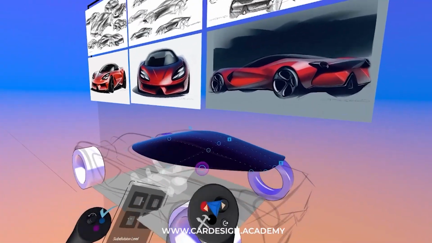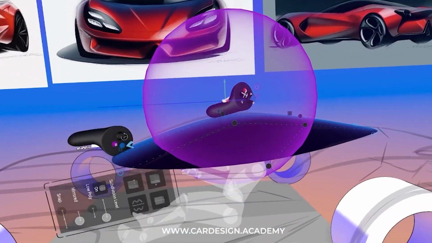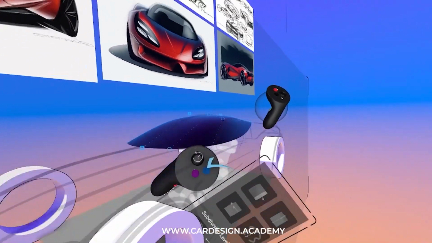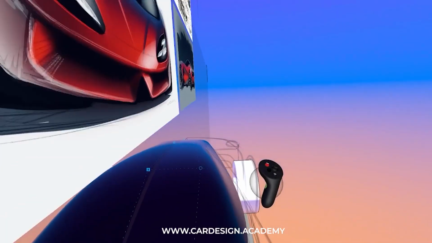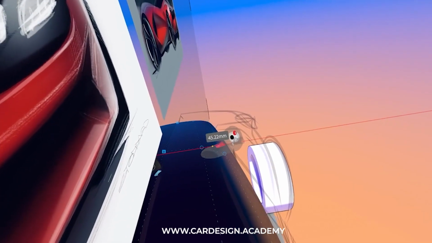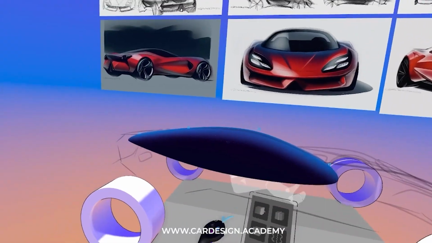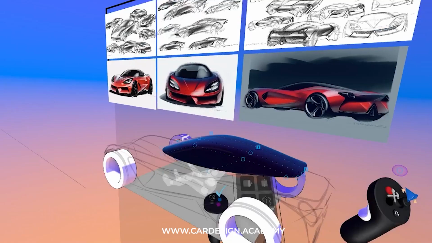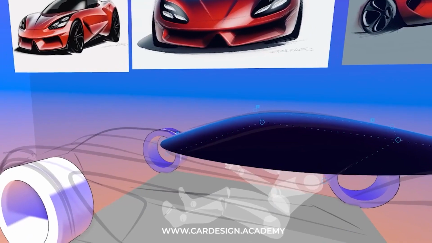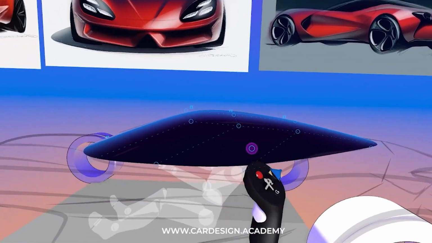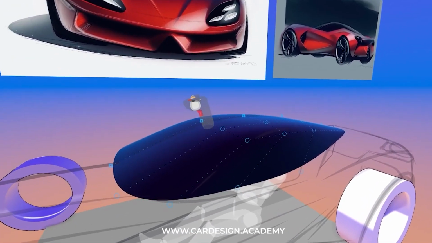So now when I go into smooth view, you can see I've got a very nice teardrop canopy. I can just continue to edit those points to match the sketch. Just adding additional control points as needed.